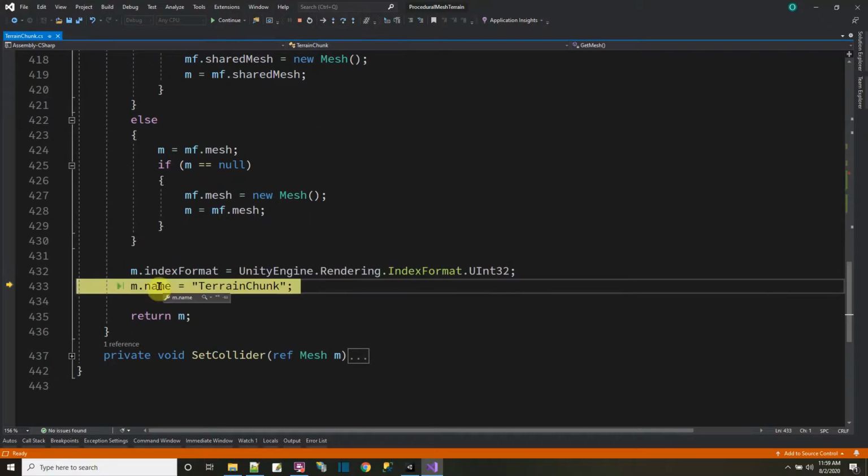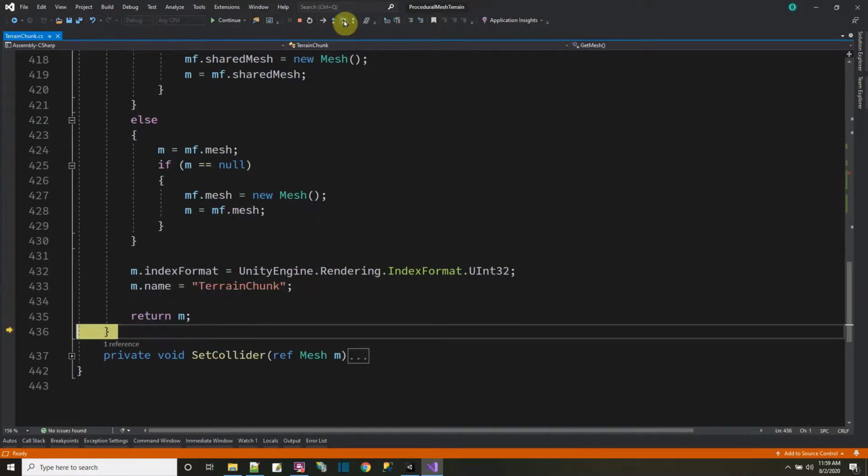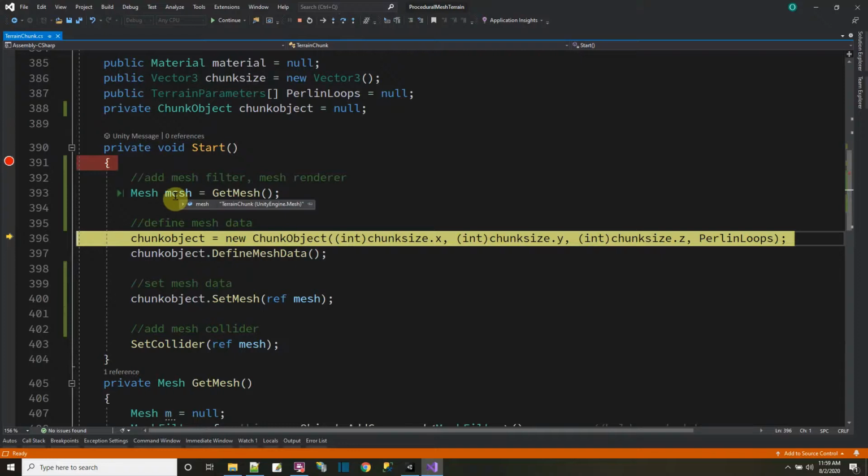And then the name of the mesh, by default, I just allocated a mesh. There's no name. So here I just give it a name so I can see the name in the inspector window. And then I return the mesh. So get mesh finishes the job of giving me a mesh. So it returns the mesh right here.